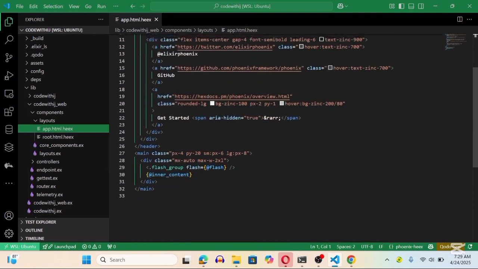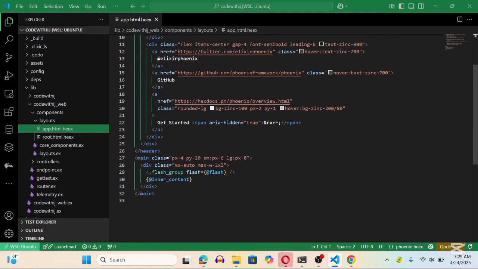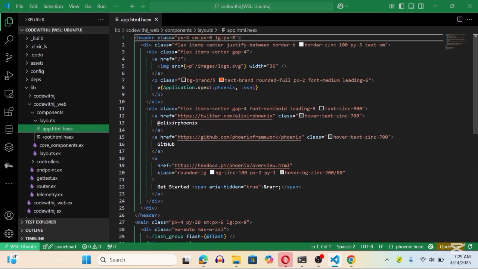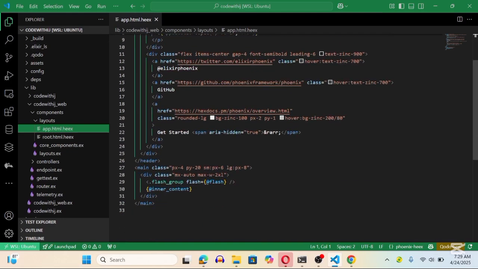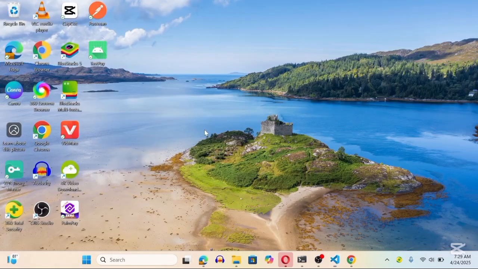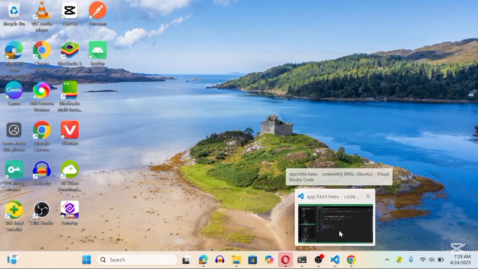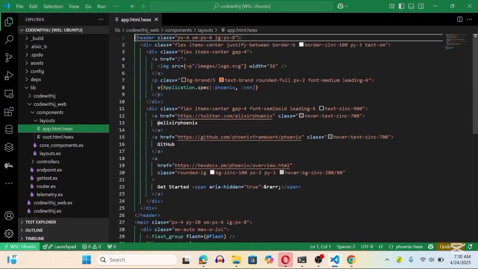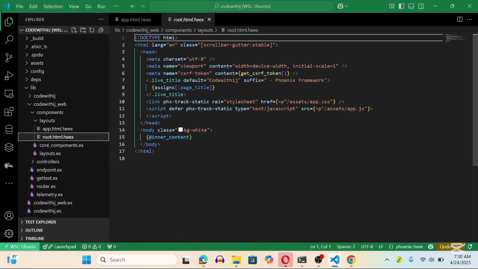By default, this app.html.heex is where our layout code is. If you want to do your layout, maybe you're just building a simple one page application, not an SPA, and you don't need a lot of code or a lot of folders, you can come here and rewrite your code over here. When we talk about root, this is what links our app. Without this root, our app will not be showing.